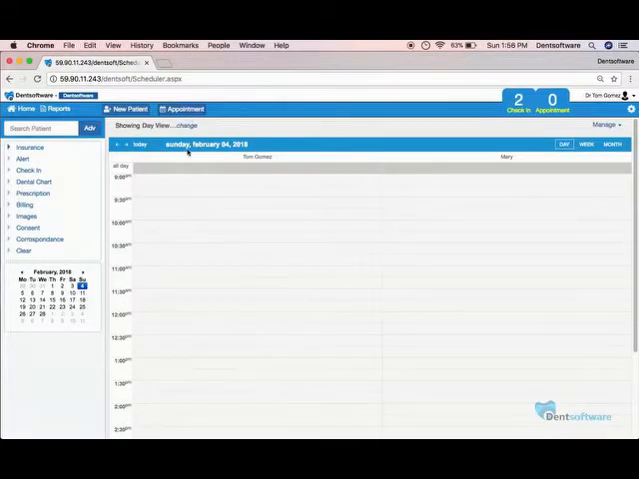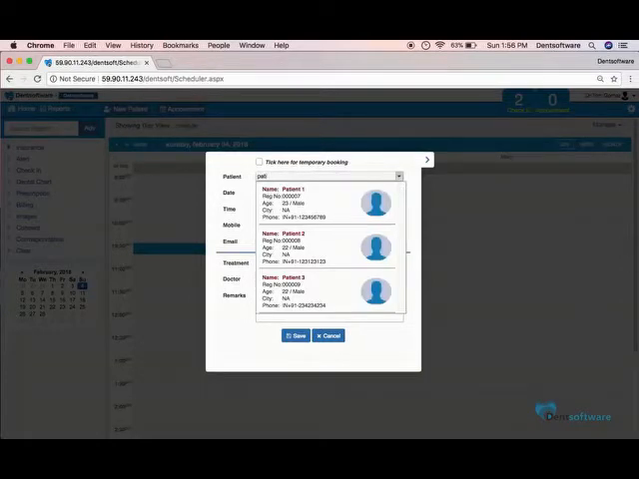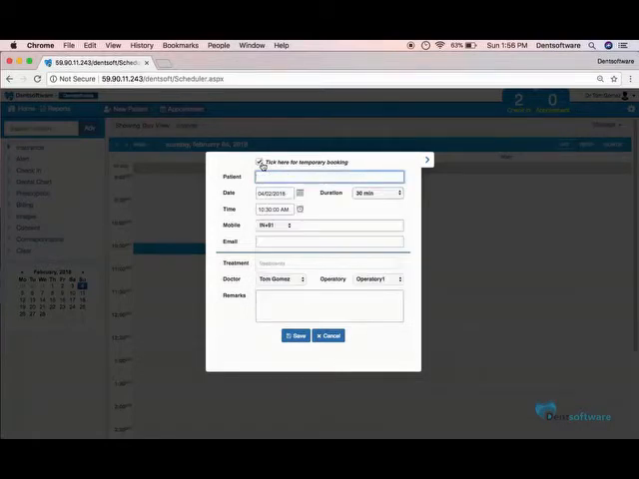To give an appointment, click on the blank space in the scheduler. It will open an entry page. If you want to give appointment for an existing patient, search with patient details. If it's a new patient, such as a new telephonic booking or an online booking, then mark the checkbox for temporary booking. Let's start with an existing patient.